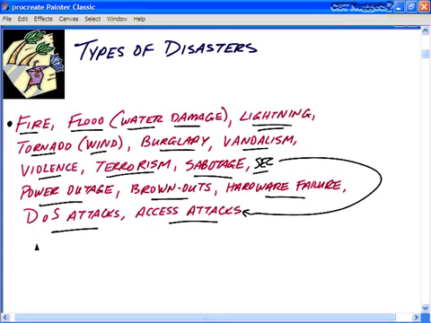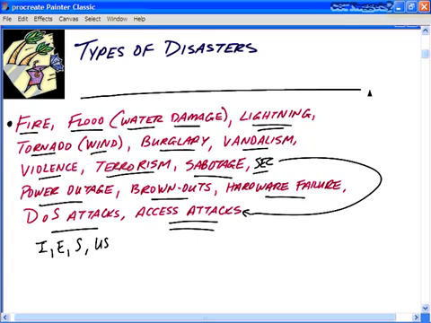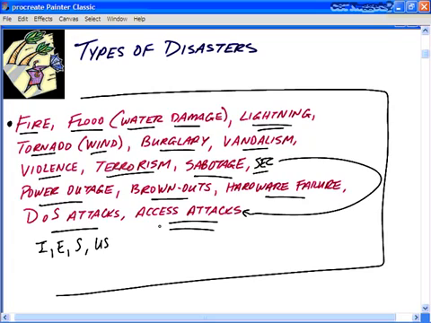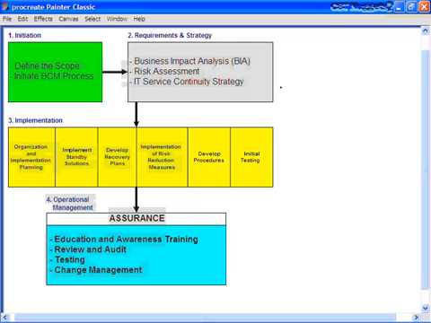Again, we have to deal with internal attacks and external attacks, as well as structured attacks or unstructured attacks. And these are going to be in the form of denial of service attacks and, of course, access attacks, individuals trying to get root level or administrative access to our systems and hardware. These are all types and categories of disasters. These are the type of things you need to evaluate for your company to see if your business is vulnerable, how vulnerable, and what level of risk are you willing to accept to these types of disasters.